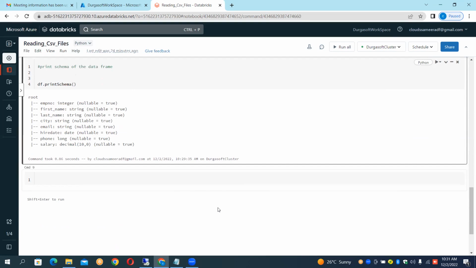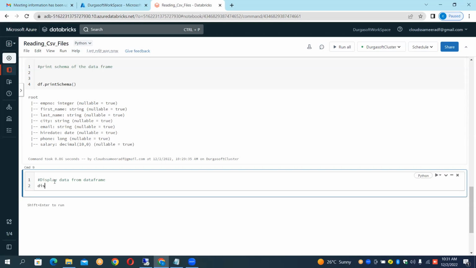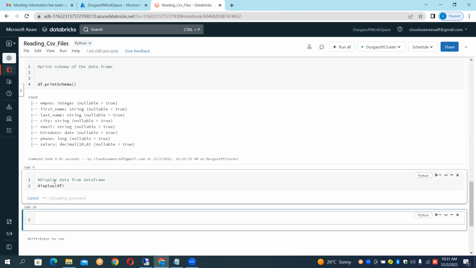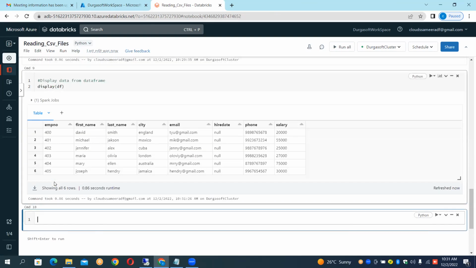Okay, now that's it, guys. Now, finally, I'll write it here. Display data from the data frame. So use the display function of df. That's it. Finally, see here. Finally, see, guys.